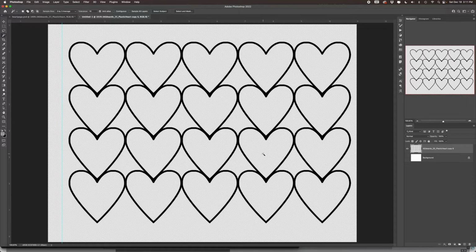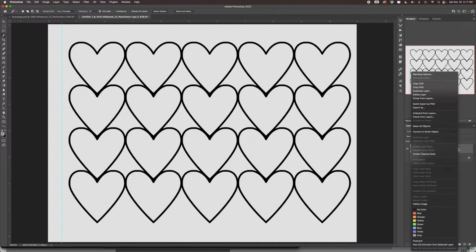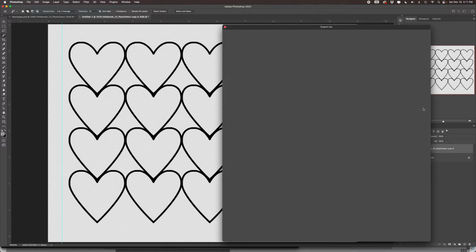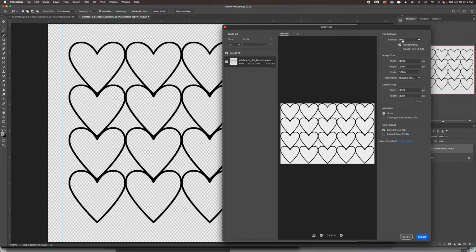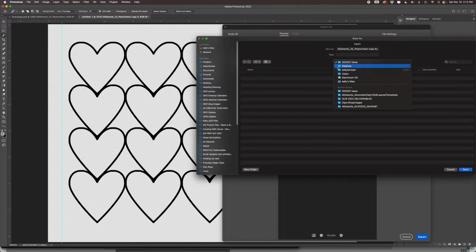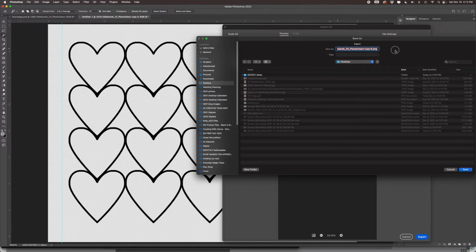So now that that's black, I can simply right click on my layer and say export as, and I want to export this as a PNG. You want to make sure that the transparency is checked, and then you can just export it to your desktop or wherever it's easy for you to find. So I can just go ahead and export that to my desktop, and I can just call this hearts border.